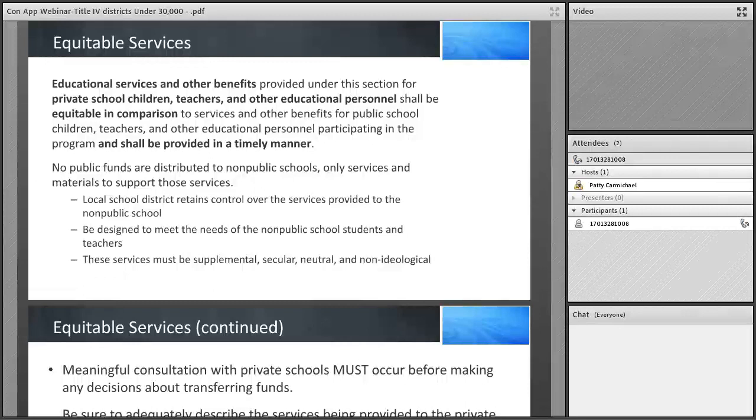Equitable services. Educational services and other benefits provided under this section for private school children, teachers, and other educational personnel shall be equitable in comparison to the services and benefits for public school children, teachers, and other educational personnel participating in the program, and shall be provided in a timely manner. No public funds are distributed to non-public schools, only services and materials to support those services. The local school districts retain control over the services provided to the non-public.